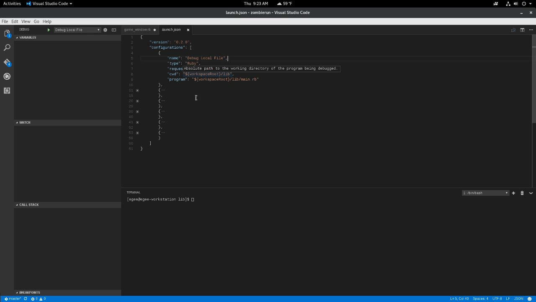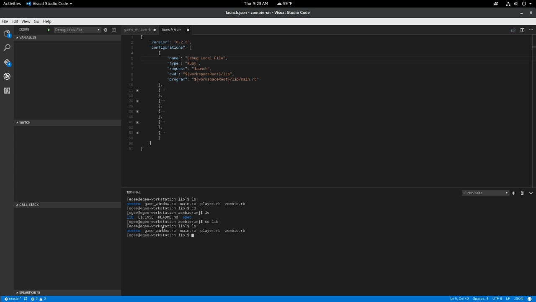CWD is the absolute path of where we're actually working. So in this case, all of my files are located in lib. If I go back to the root directory, I have spec, which is where the tests are, and then this is the root directory, so I've got my license information and stuff there. But the actual files are in the lib directory. Ideally, you'd also have a bin directory, but again, that depends on what you're working with.